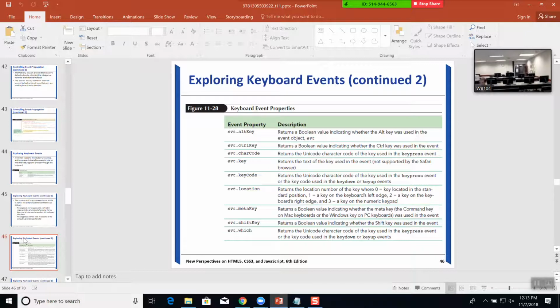Here are some more keyboard events. event.altKey returns a Boolean value indicating whether the Alt key was used in the event. ctrlKey is the Control key. charCode returns the Unicode character code of the key using the keypress event. key returns the text of the key using the event, not supported by the Safari browser. keyCode returns the Unicode character code of the key using the keypress event, or the key code used in the keydown or keyup events.